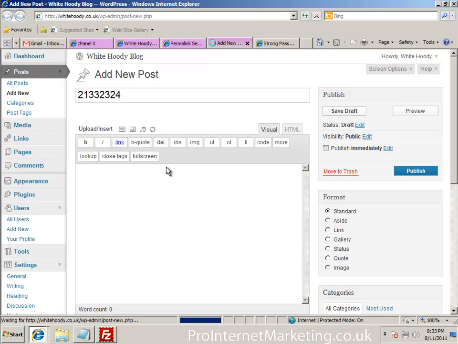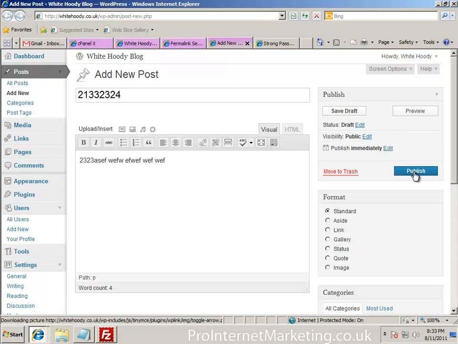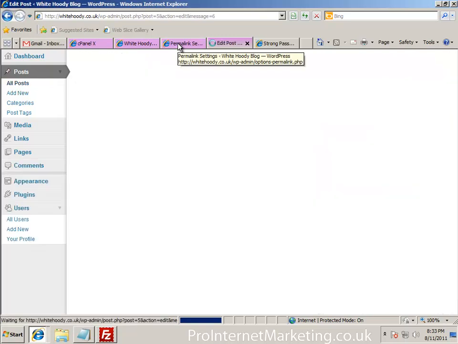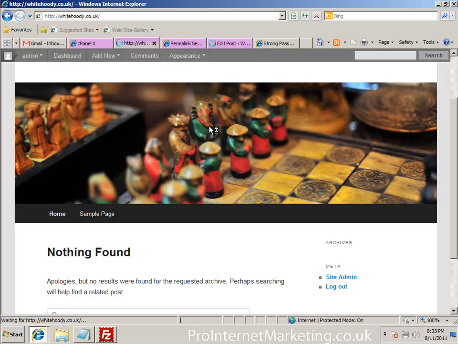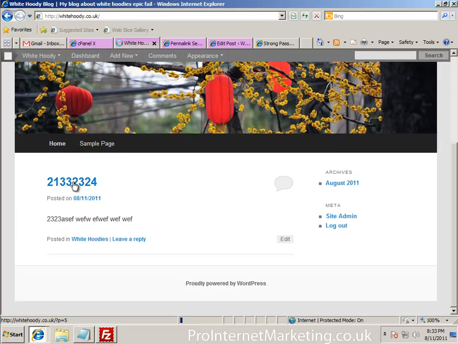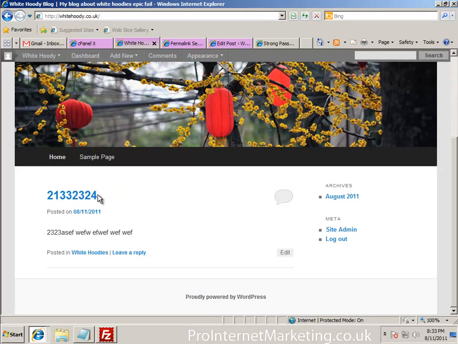And I'll also just whack in some text. It seems to have gone a bit messy there, but whatever. I'm just going to give that a quick post because I've got to demonstrate exactly what a permalink is, and I can't do that without a post. So I'm just going to have a quick look at what this is. And right, so we go into here.